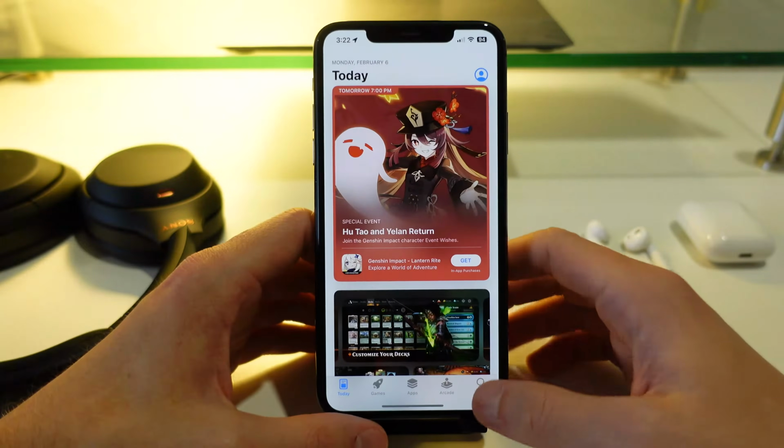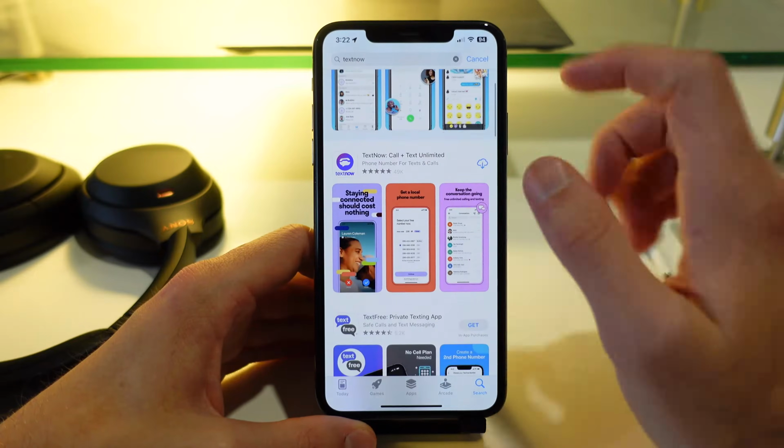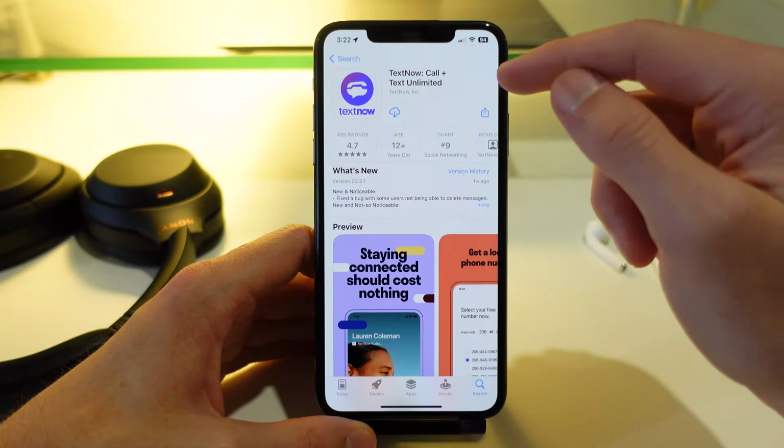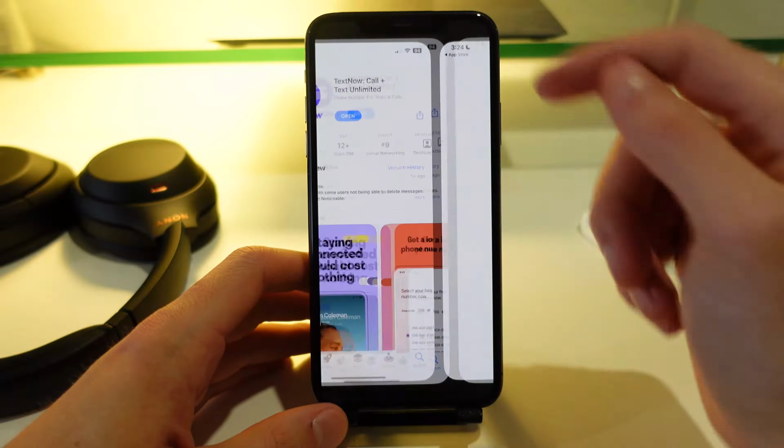In order to get started, just go over to your phone or your iPad and then open up the App Store. And then here, just search for an app called Text Now. And then go ahead and download this app right here, Text Now, Call plus Text Unlimited, and click download. Now, once you have the app downloaded, just go ahead and open it.